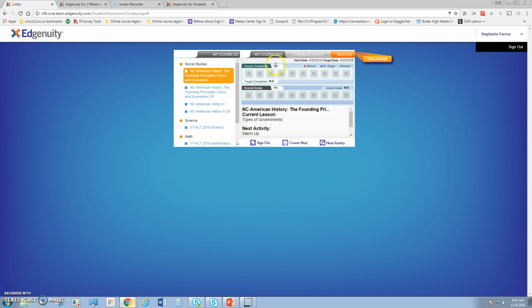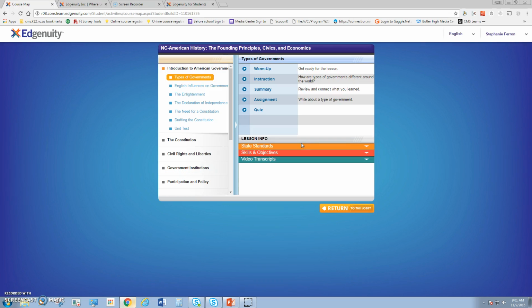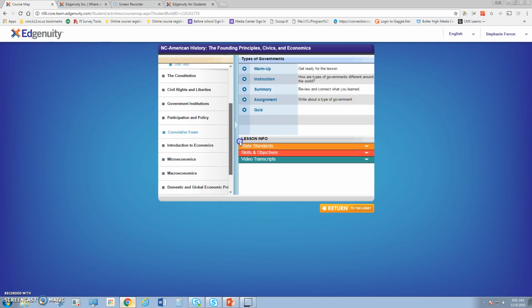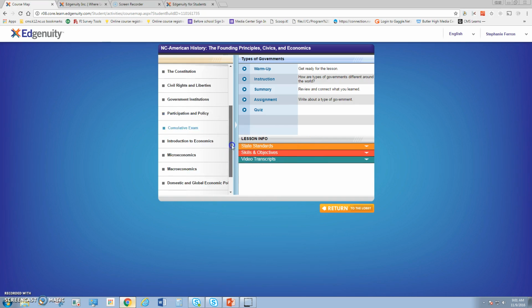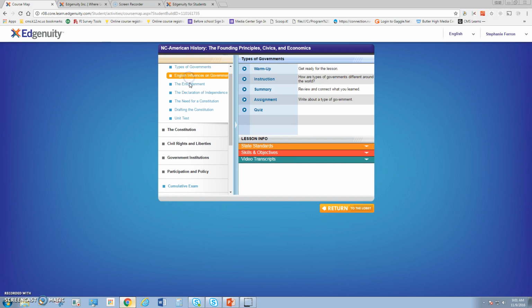The course will tell me the completion rate, but it will also tell me what my overall grade is. That will actually change based on how far I've completed the course. I have some buttons down here at the bottom. I can sign out. I can view the course map, so I'll do that right now. What the course map will show a student is another way to look at the course and all the items that I will need to do. I can open each of these things to see the state standards, the transcripts of the videos, the skills and objectives, and the things I'll have to do for each of the items in order to complete the course. I can also return to the lobby.